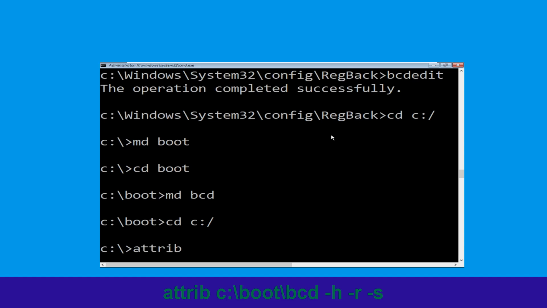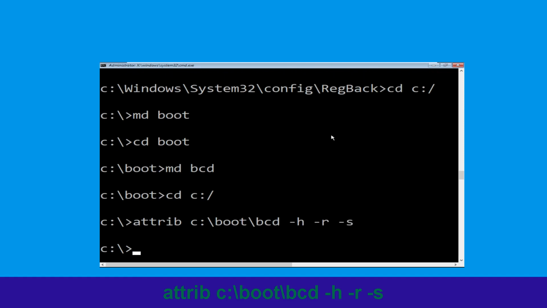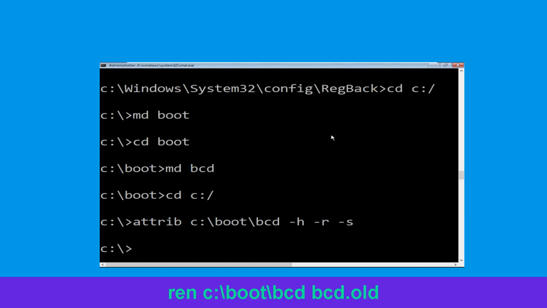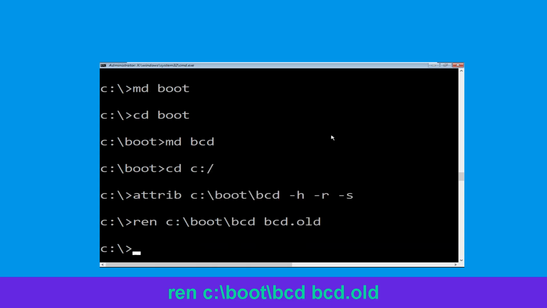Now type attrib c:-boot -bcd -h -r -s and hit enter to execute. Now execute this command. Type ren c:/boot/bcd bcd.old, then simply hit enter to execute this command. And once done, let's move to the next command.